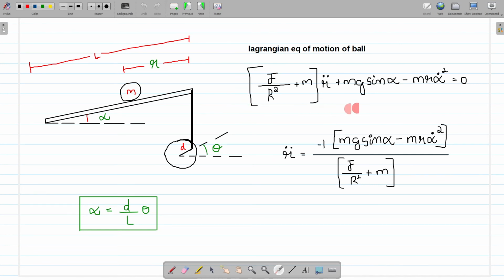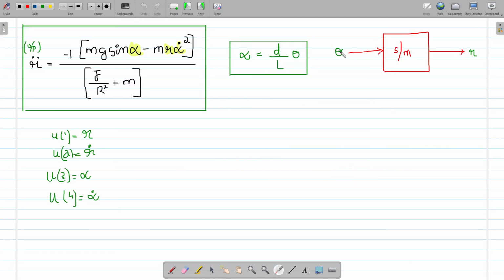From the Lagrangian equation of motion of the ball, we can write that r double dot is equal to minus of mg sin alpha minus m r alpha dot squared, divided by J by R squared plus m. Now we are going to design a system which takes theta as the input and gives the position of the ball as the output. So these are the two equations.